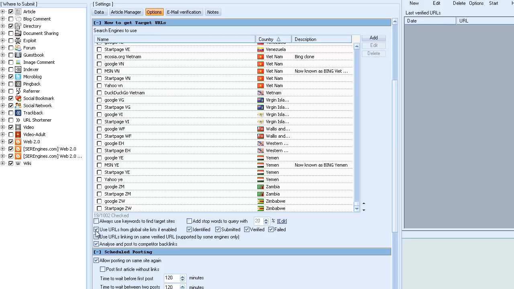So when it finds a site and identifies it, it's going to put it in an identified list. When it submits to it, it's going to put it in a submitted list. When it verifies the link, it's going to put it in a verified list. And if it bombs, it's going to put it in a failed list, right? And it's going to use this list, this inventory of sites that I've accumulated over its campaigns, to submit to in this campaign, or in future campaigns, right? We're just starting off with the first campaign, so obviously there's no list in here yet.